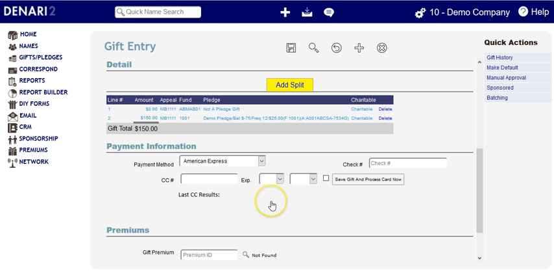Enter the credit card information, then check the little checkbox next to the fields. This serves as a small protection to keep you from accidentally running the credit card before you're ready. Check the box and then click on Save Gift and Process Card Now. Denari will immediately send the credit card information to FrontStream, who will make the transaction.